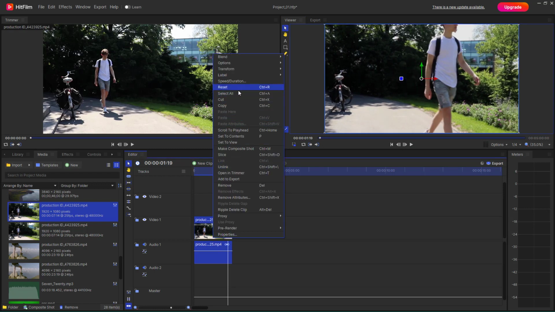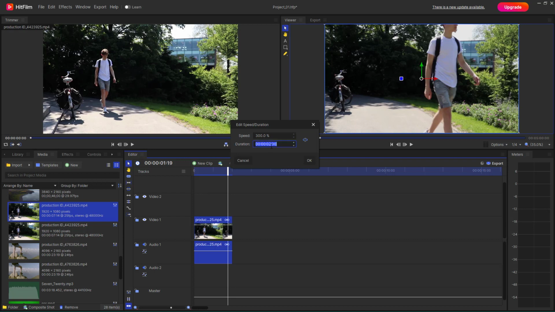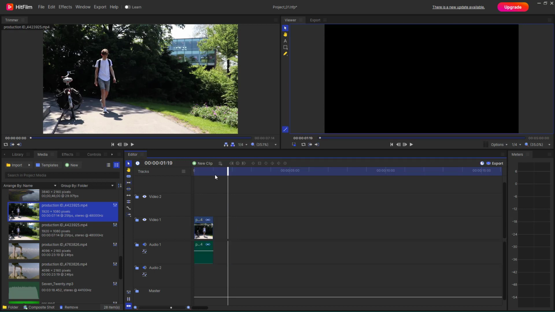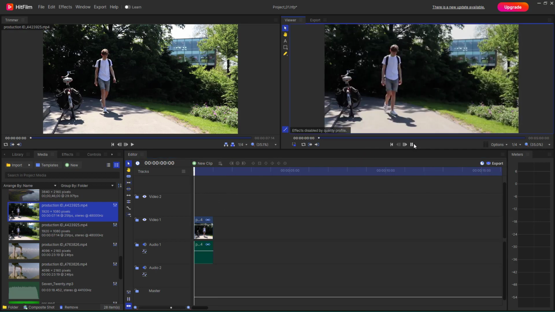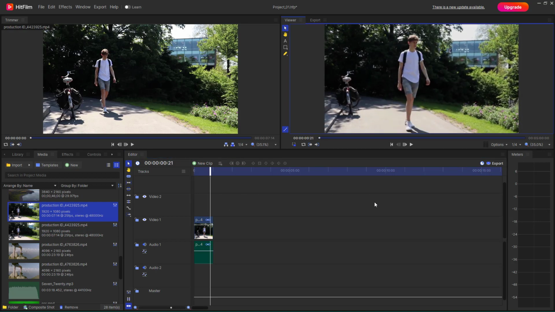Similarly, if I go onto speed and duration and make it, let's say, 1 second right here, then it only trims the clip to 1 second without affecting the speed. So that is how you can utilize the speed and duration option inside of HitFilm.